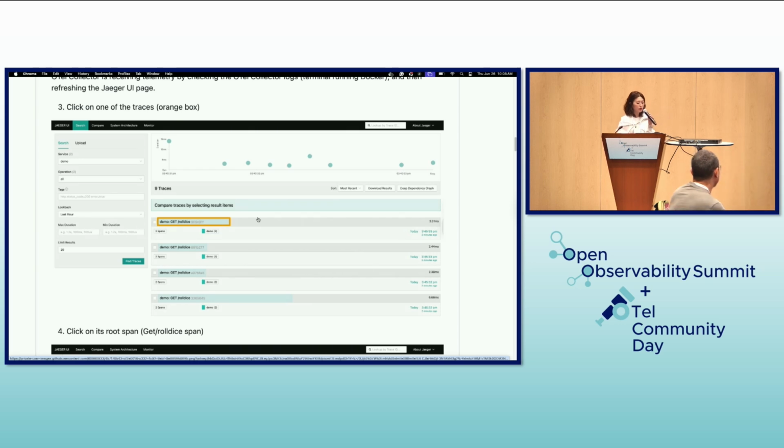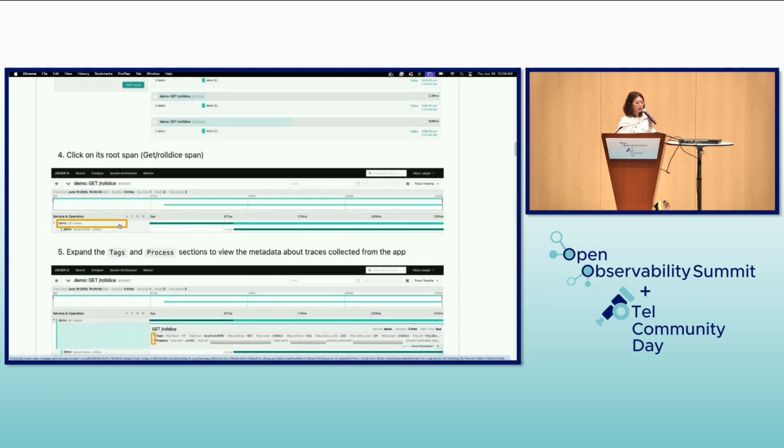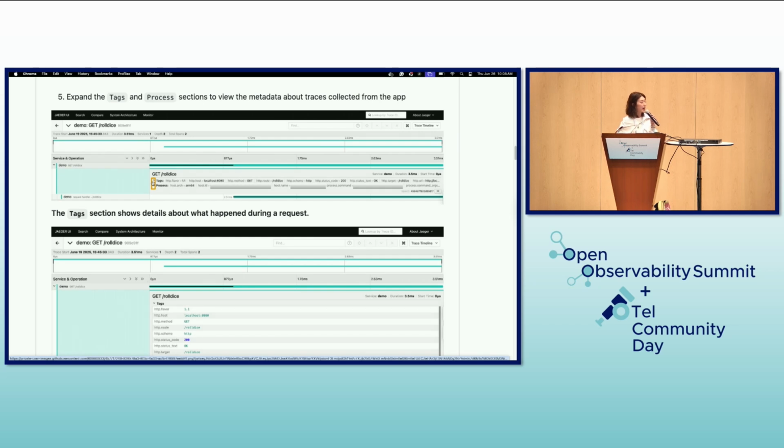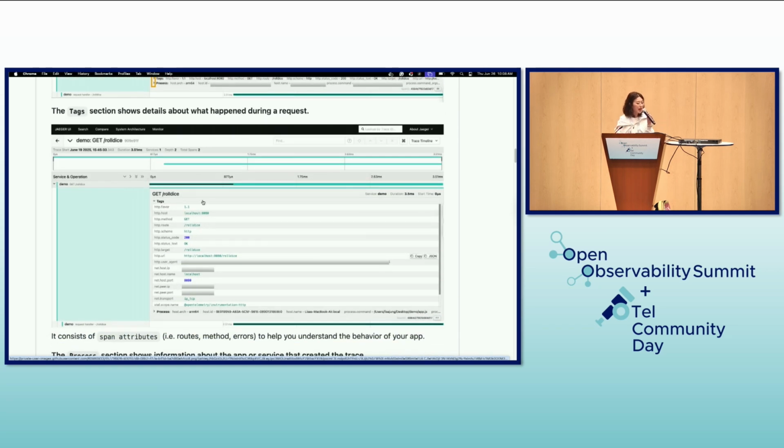So when you click on one of the traces and click on its root span, you can expand the tags and process section. So the tag section shows details about what happened during a request. It consists of span attributes such as routes, methods, and errors. And these essentially help you understand what's going on within your app.